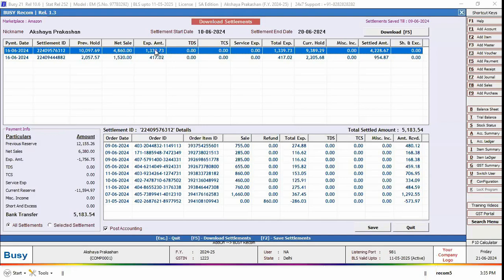He will be charged this much commission amount for the e-commerce sellers, and TDS he will be charged this much. Now there is no TDS or TCS. If anything is there, it will be shown here. Service expense, current hold, miscellaneous incentives, settlement amount, and expenses. With this breakup of expenses shown, you can easily identify the certain heads of accounts. If you read the head of accounts, you can easily identify what it is.